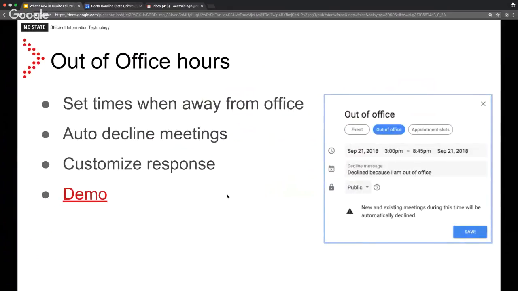All right, so the next new feature I wanted to share with you regarding calendar is out of office. Out of office hours can be set when you are traveling, or if you are in a training class, or in a conference, any reason that you might be away from the office. The nice thing about setting up out of office hours is that if you are invited to an event, the owner of that event will automatically receive a message saying that you are not able to attend. You can customize that response, and I'll show you how to do that in just a minute as well.